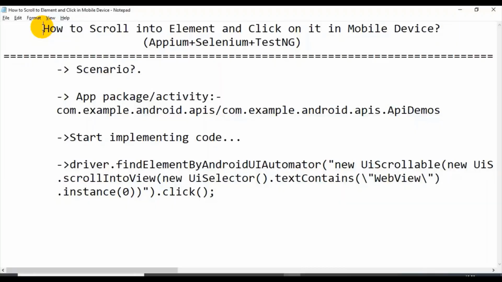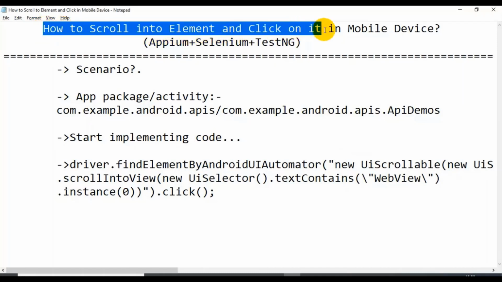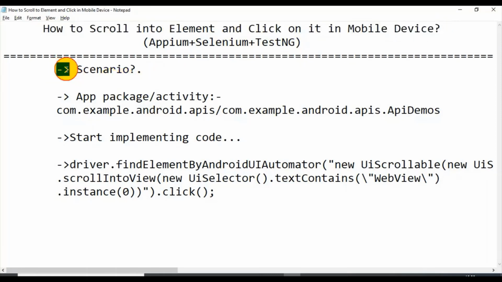Hey, hi guys, this is Bakkappa. In this tutorial I'll talk about how to scroll into an element and click on it in a mobile device. First I'll discuss the scenario which we are going to automate.